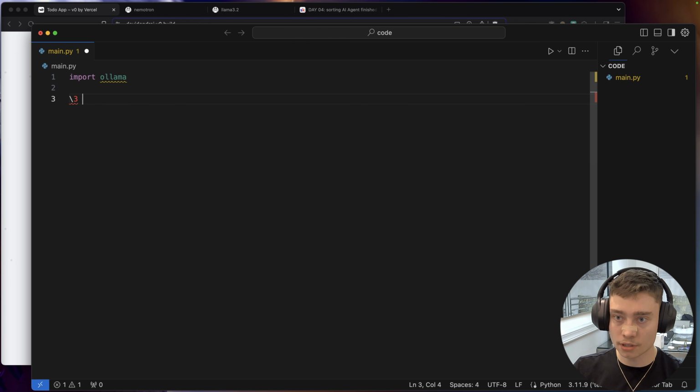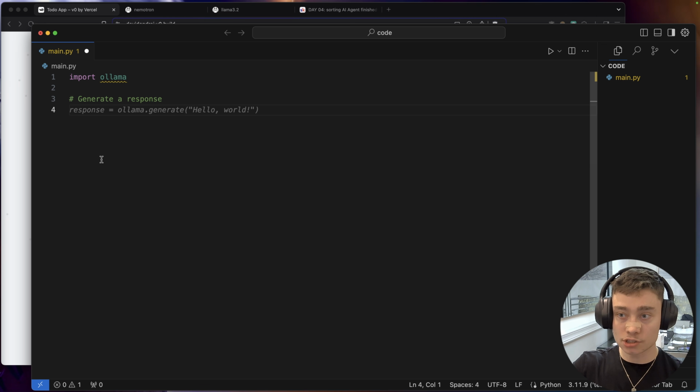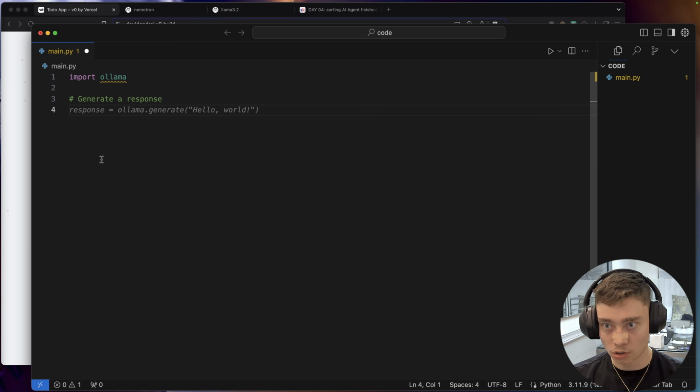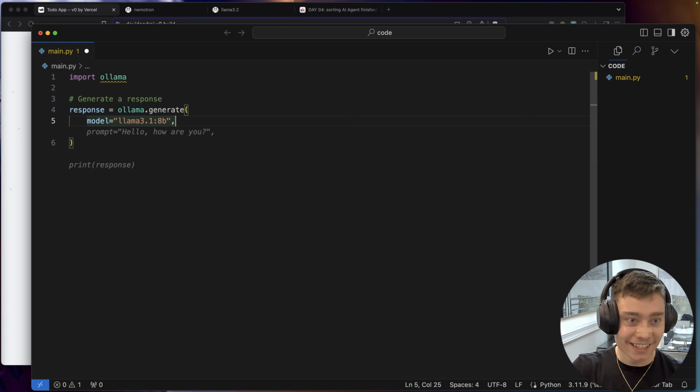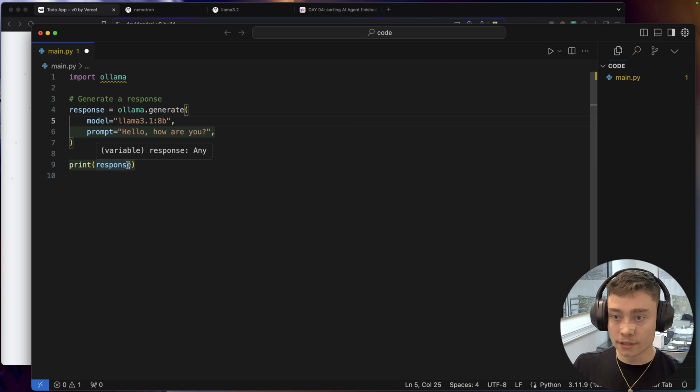So let me stay organized and write in a comment. As you can see, Cursor is already helping us do this. ollama_response equals ollama.generate hello world. The issue is that we want to set the model as well, right? So this is not the syntax we're looking for. Yes, exactly. It's almost as if Cursor is listening. That would be crazy. Anyways, this is kind of what we want, right?